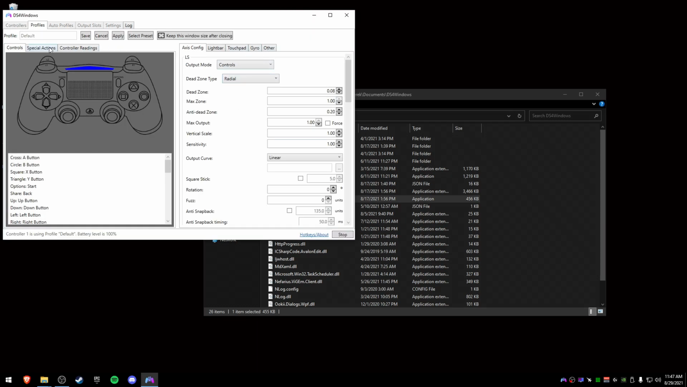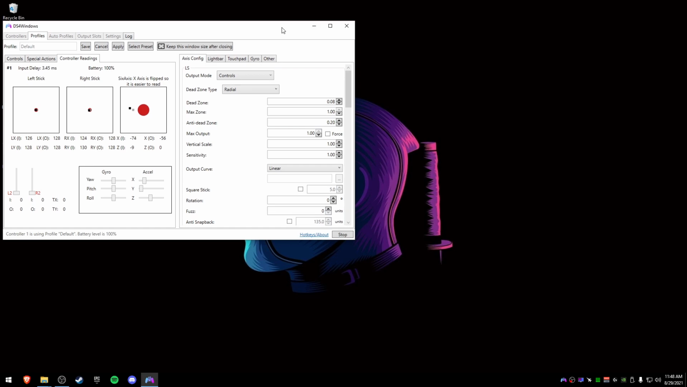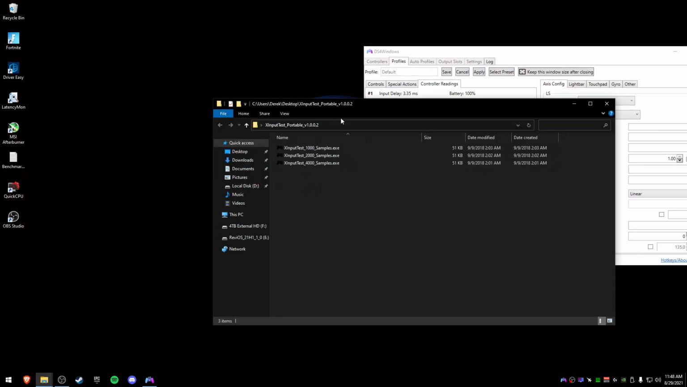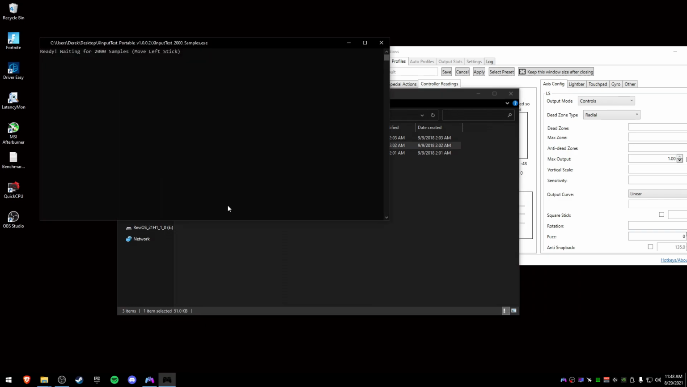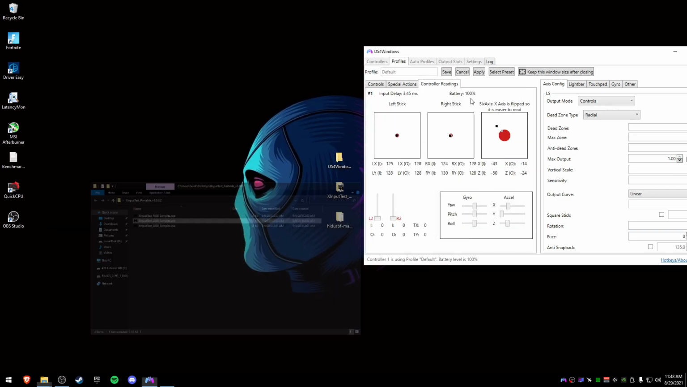And then inside here, if we go to controller readings, you're going to see input delay right here. You can see it's at 3.5. Now, if we run the other test that we downloaded, if we run this test right here, and we move our left stick, you're going to see the latency is pretty much the exact same as what DS4 Windows says it is. So I'm just going to let this go for its 2,000 samples. Right there, you can see the average or the max, everything right there. You can see the polling rate is at 206. We're going to get this thing to 1,000.